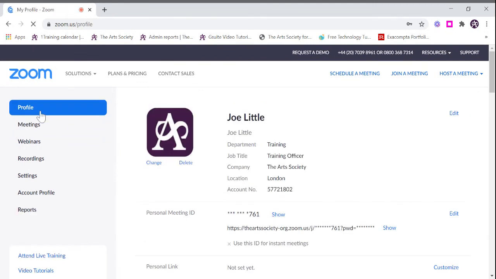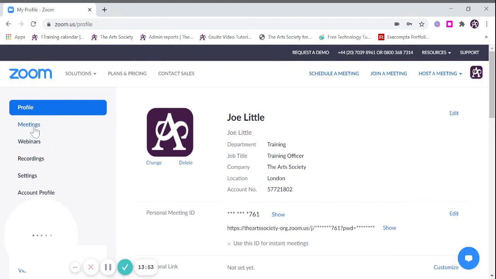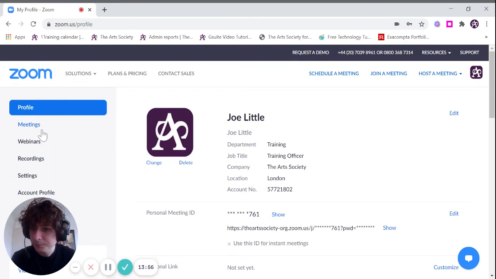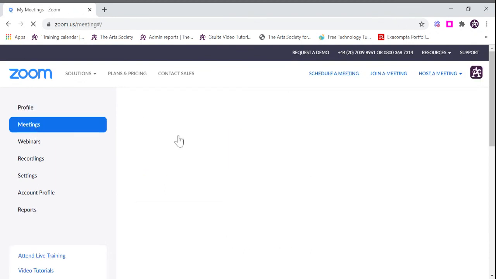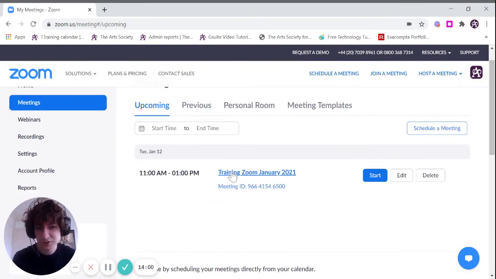So just to go back to the start, if I click on this meetings button here now, on the left-hand side, you will see that the meeting I have just scheduled is now here in my upcoming. And I can literally edit it if I like. I can click on it to look at the details that we were just looking at, or I can just start it, or I can delete it if I like.